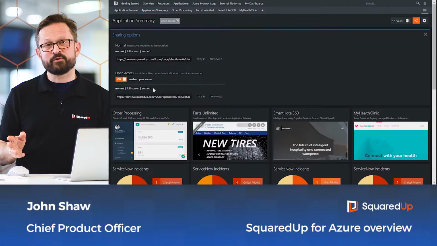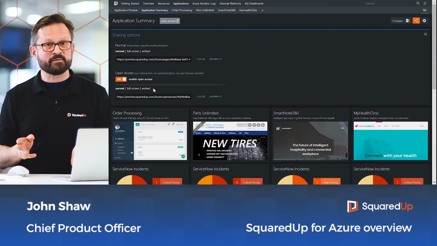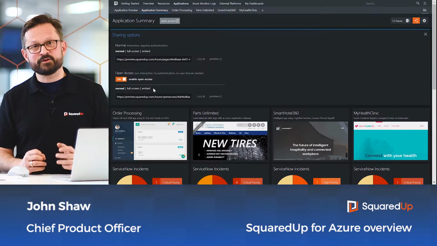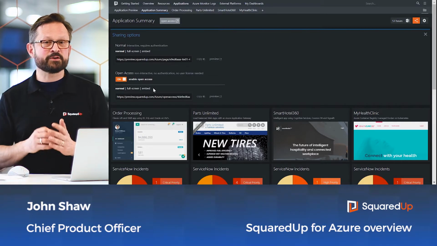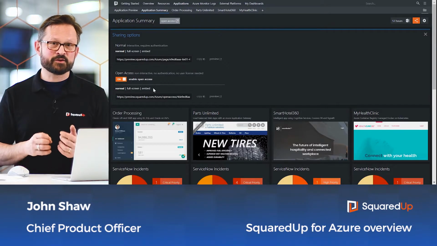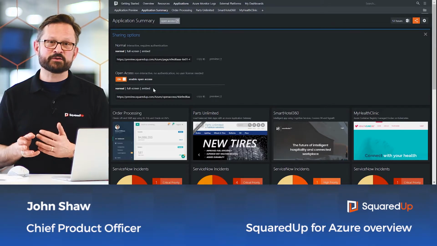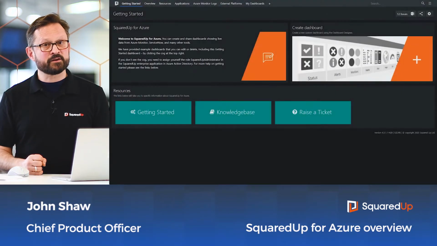SquaredUp for Azure runs as a web application and connects to your Azure environment via the Azure APIs. It's super simple to install. It'll only take a couple of minutes. And once you're up and running, we give you some pre-built dashboards that show you the resources, costs, and infrastructure in your Azure environment. Let's take a look at those, and then I'll come back and show you how quick and easy it is to set up your own dashboards.